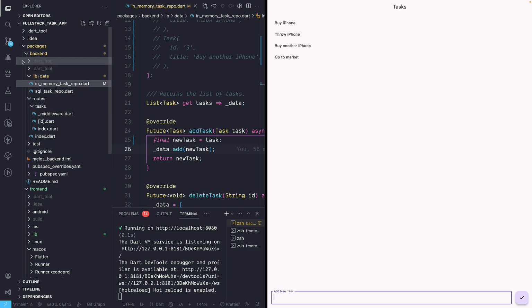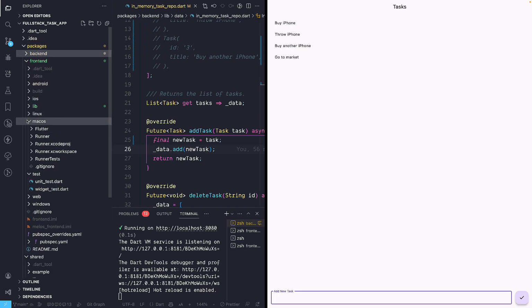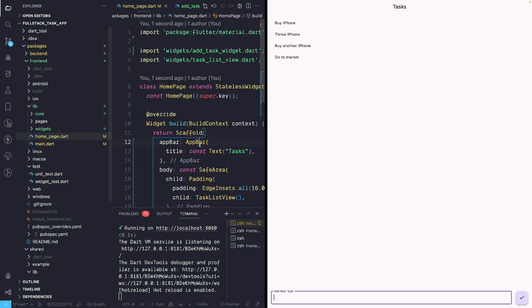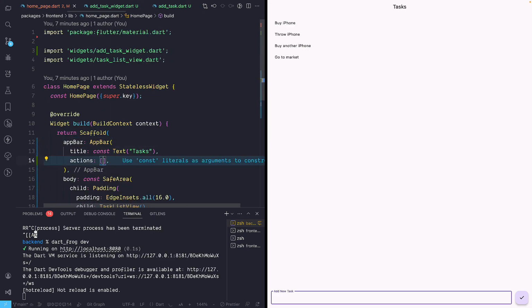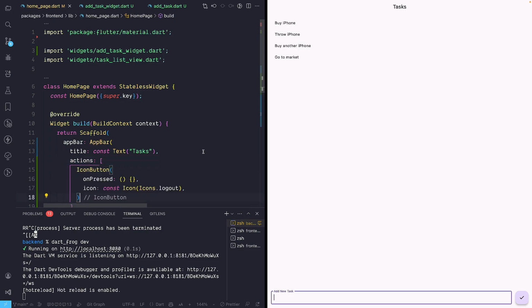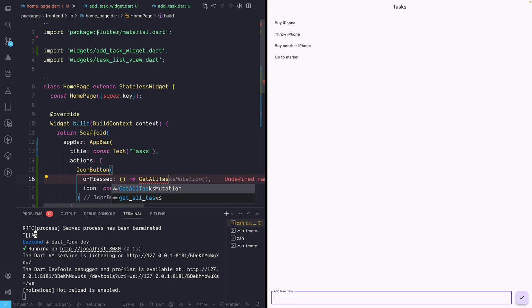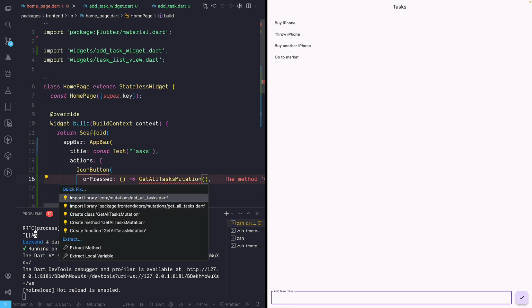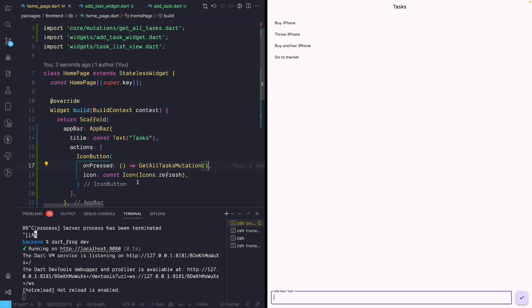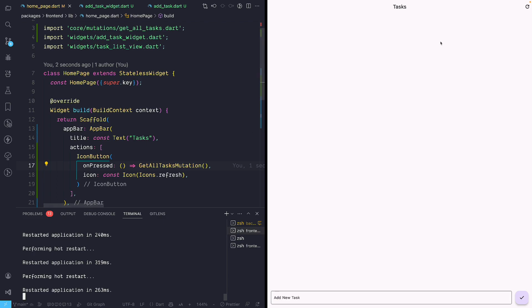So here in the front end, in the homepage app bar, we can have actions, and we can have an icon button which will be refresh. Okay, and this will do nothing, but it will just say get all task mutation. And now what will happen, if I do hot restart, we have this button here, and if I just do this, okay, now let's add some task here.